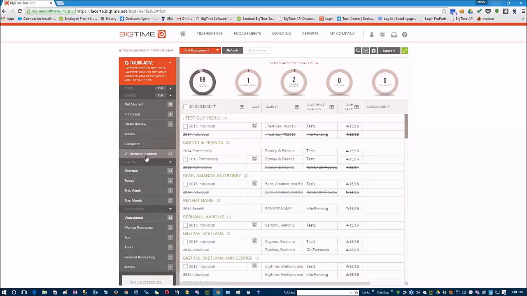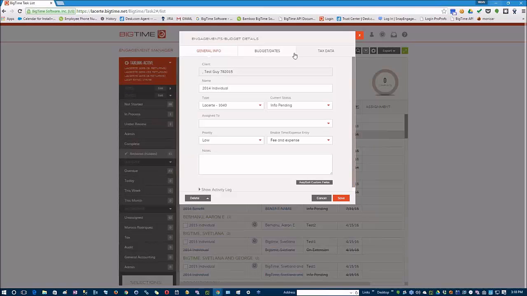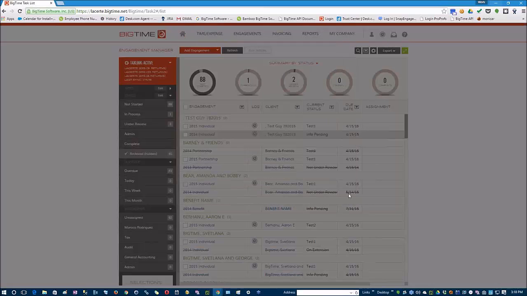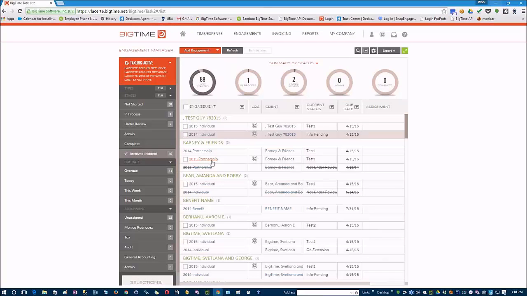If you ever accidentally archive an engagement you did not mean to archive, you can go ahead and click into Archive Hidden. Click on a line through engagement that is archived. And we're going to go ahead and simply click on Budget Date. And see here, we'll have 100% and archive. We're going to go ahead and just uncheck this archive checkbox and hit Save. And that should bring that guy right back up. So we've got our 2014 individual back on the engagement dashboard.